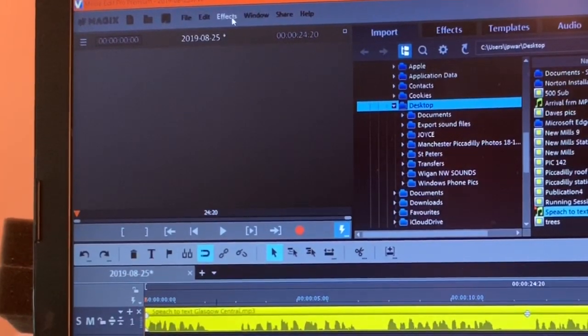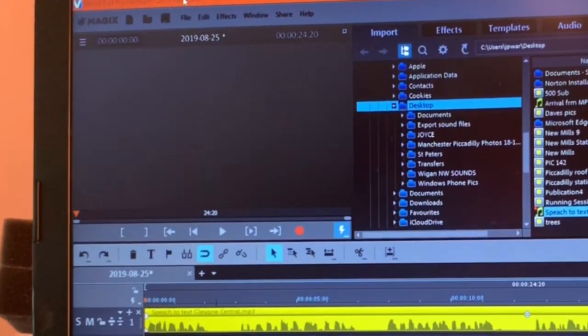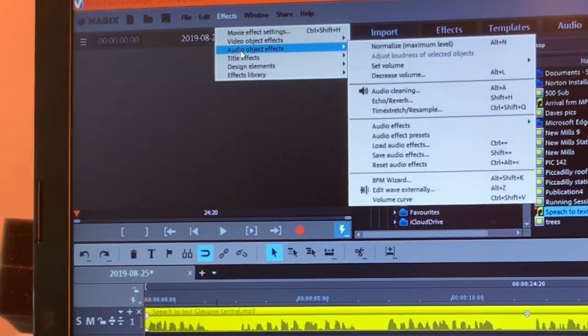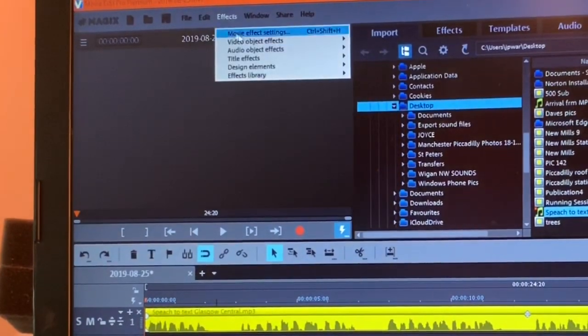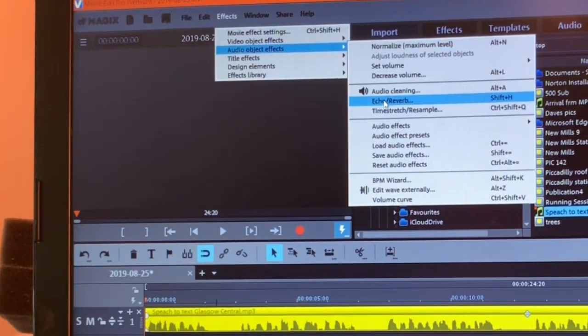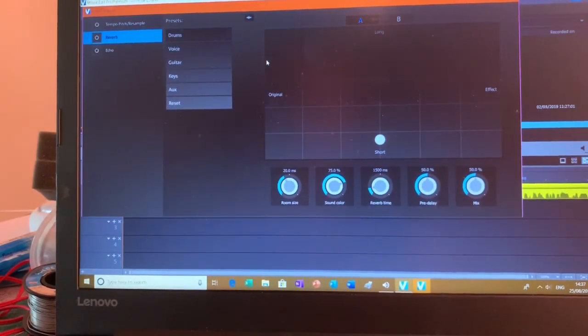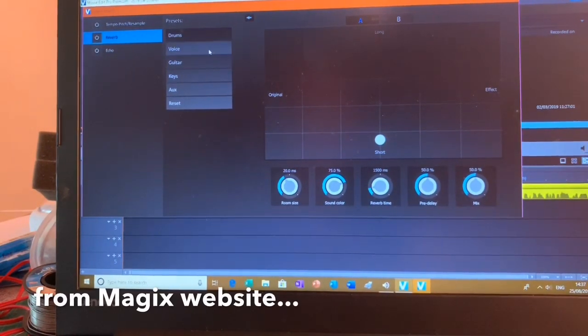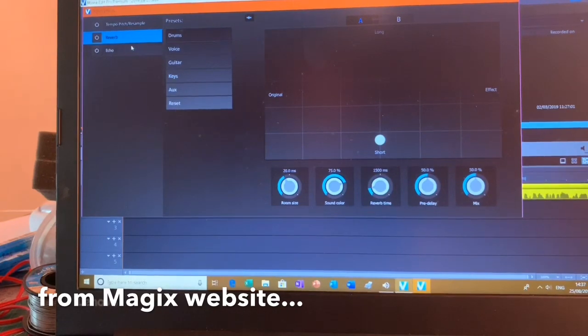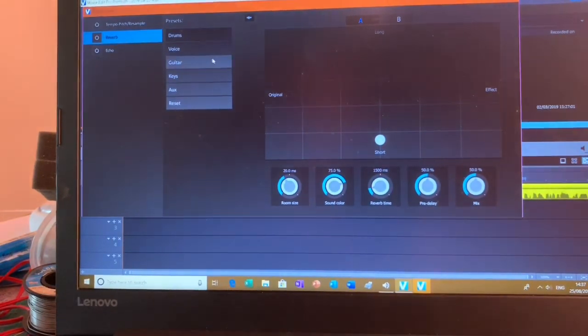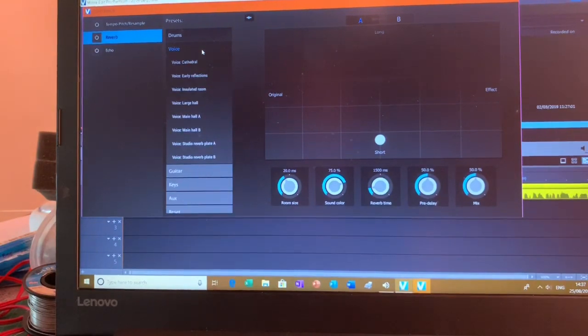Now, up the top here, it says effects. So I click on that, and I go down to object or audio object effects, and echo reverb. Incidentally, I have bought this program. I think it came through on an offer, about £60, and there are all sorts of offers if you sign up for them. Now, I want a bit of reverb on this, so I'm going to go to voice, because it is a voice. And then you've got all these different options.